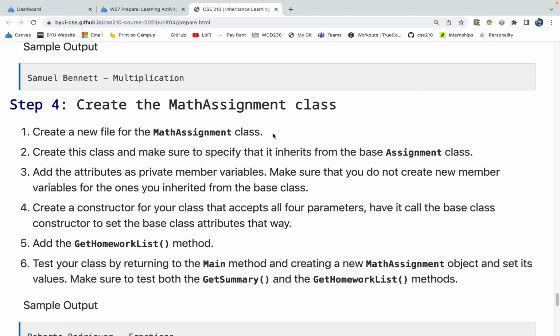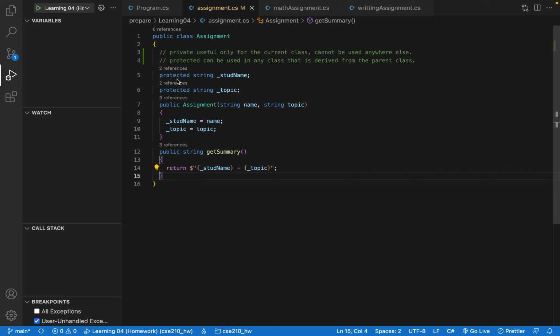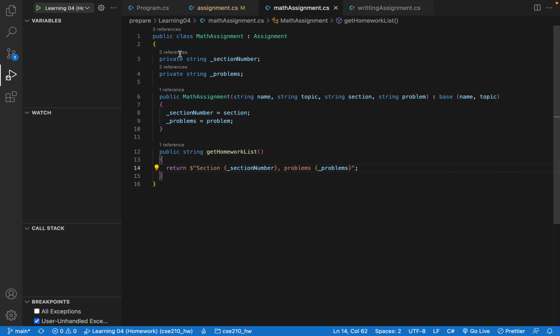Now creating the math assignment class. Let's move over there. This is how you derive a class from a parent class. I created a new class, colon, parent class. This just says math assignment is a part of the assignment class. And here I've got two strings that are specific only to the math assignment. That's the section number and the problems.